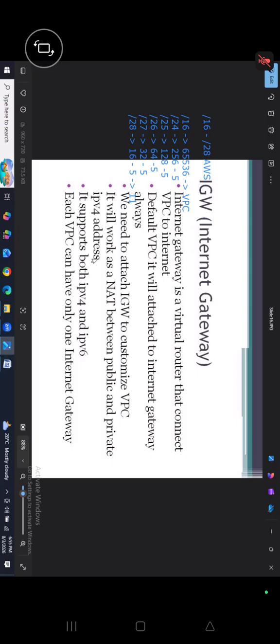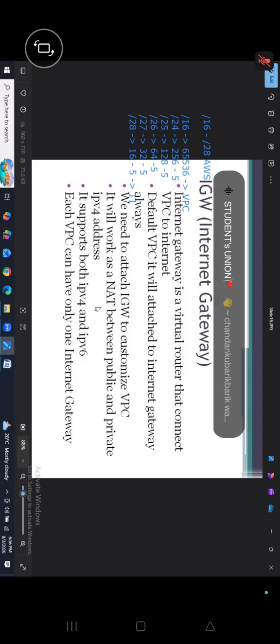Okay. So we are trying to access the resources from the AWS cloud on your laptop, right? Using internet only. So you have the intranet and you're trying to access the resources from the internet. Who's going to enable the communication between internet and intranet? NAT only. So it is going to act as a NAT between public and private IPv4. It supports both IPv4 and IPv6. This IGW will support both protocols, IPv4 and IPv6.